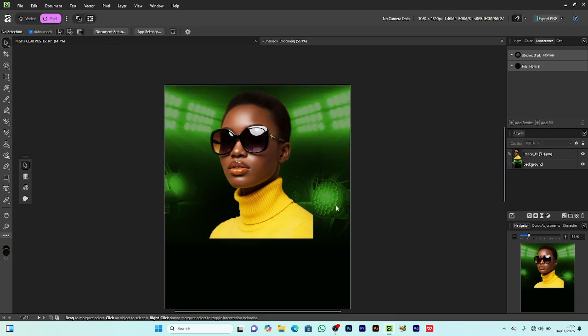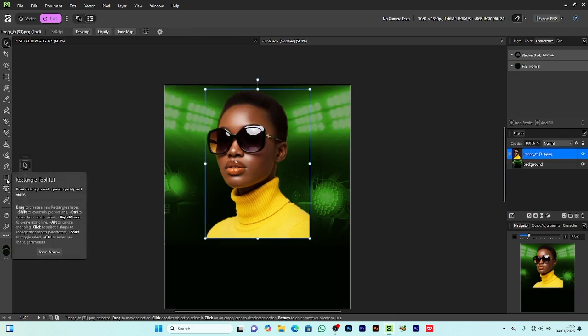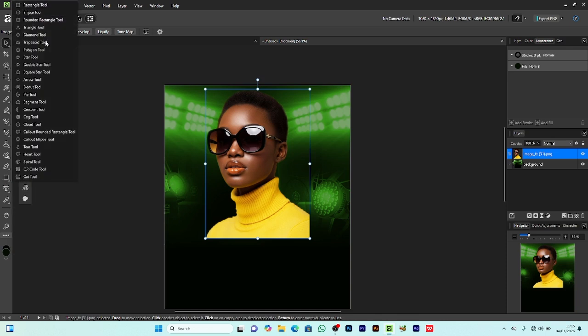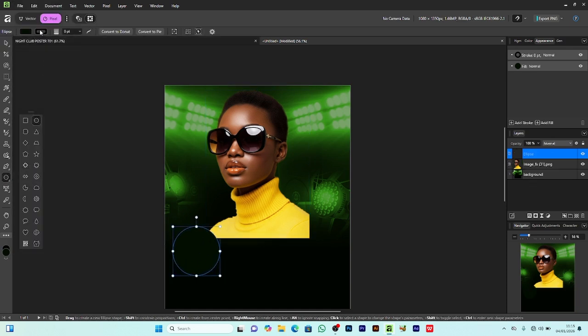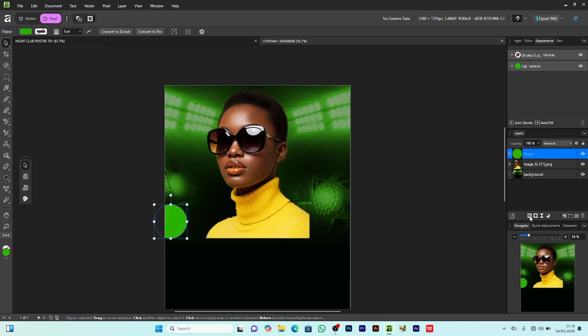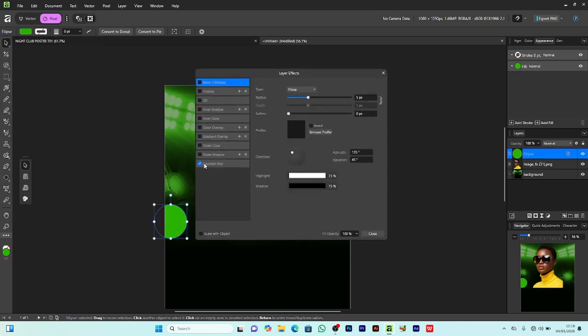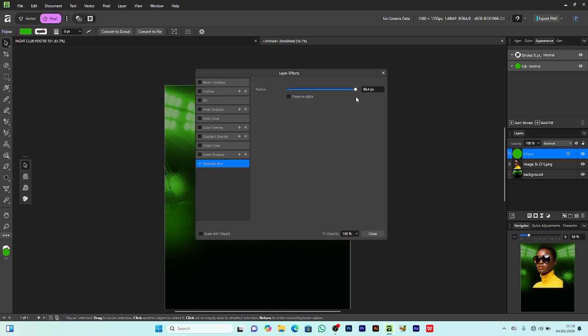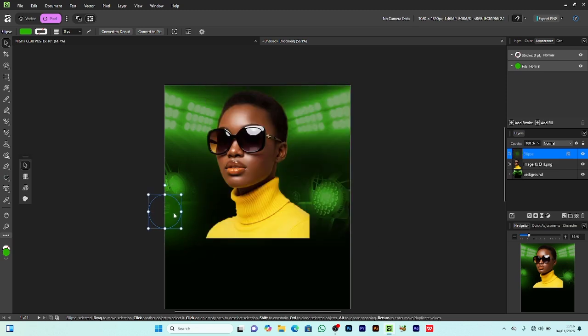And let us add some draw details. Go to an ellipse, create an ellipse and choose color. Choose fill color to green. Go to FX and choose Gaussian blur around 88.4 pixels. Ctrl J, hold the Alt key and drag to another side, to duplicate it.